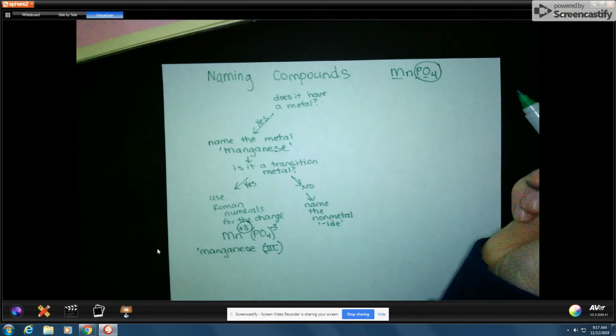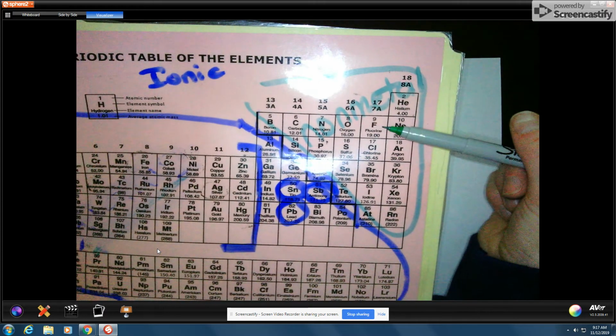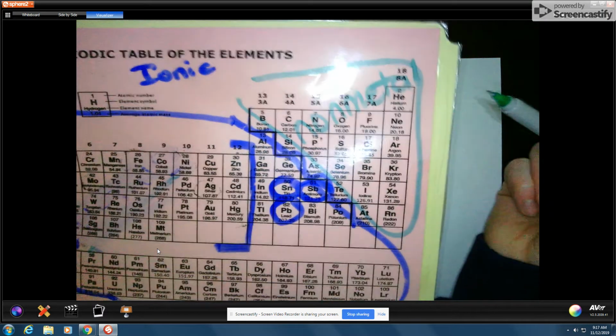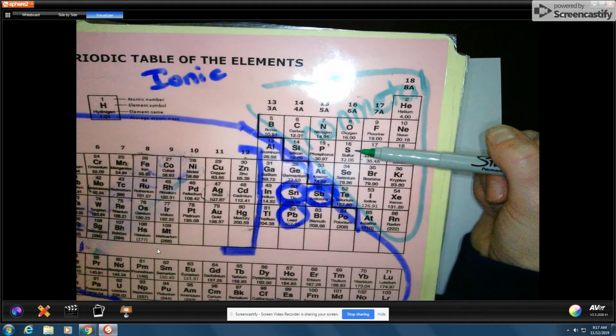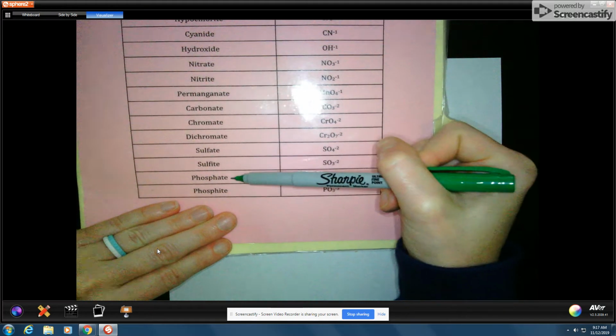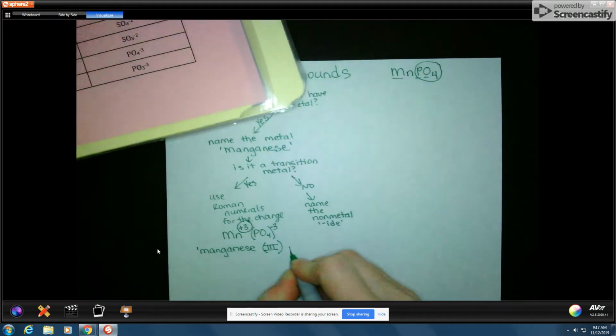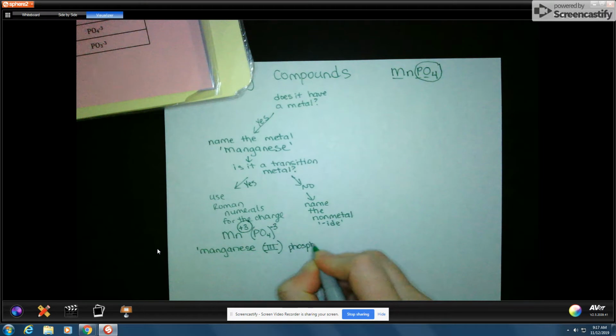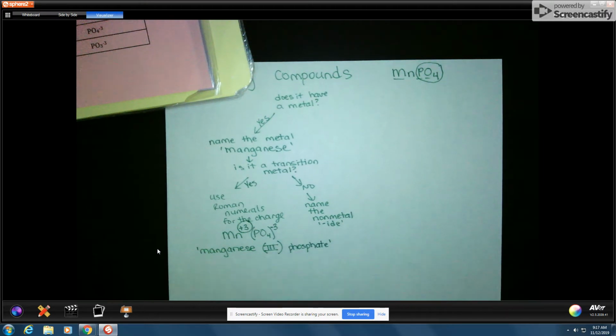If it is a basic nonmetal off of the front of the periodic table, so if it was fluorine, I would change the ending to fluoride, and I'd write it down and move on. Sulfur would become sulfide, I'd write it down, move on. Because this is a polyatomic, you look on this side, you find it, and you write the name phosphate. You do not change the ending of anything that's on the back. And that's how you name it if it's an ionic compound.